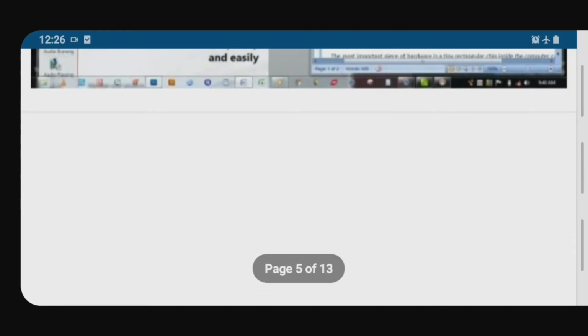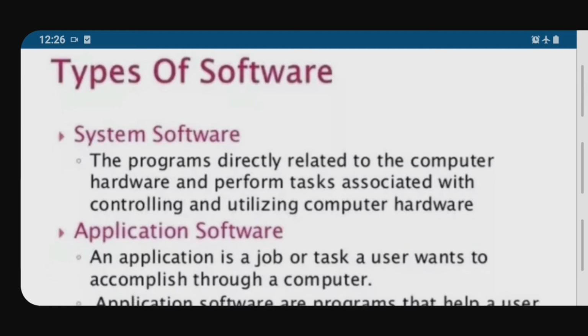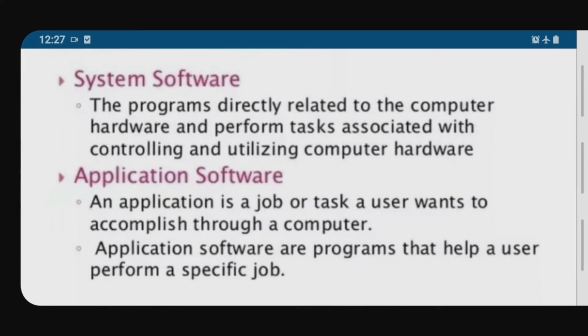Next is types of software. You can see there are 2 types of software: system software and application software. Now let's see what system software is. These are programs directly related to the computer hardware that perform tasks associated with controlling and utilizing computer hardware. Now application software. An application is a job or task a user wants to accomplish through a computer. Application software are programs that help a user to perform a specific job.